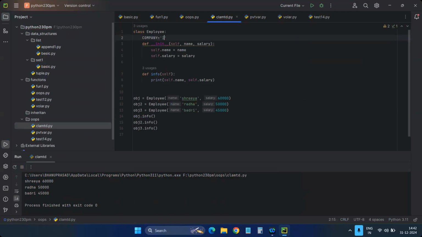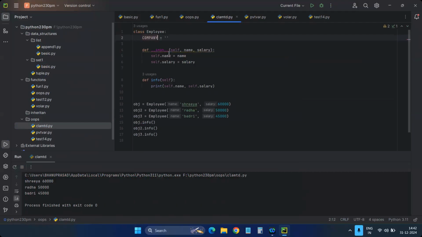Does the company name have to be in capital letters, everything? It can also be in small letters, but according to the naming convention, we have to write capital letters. For class variables, you have to mention the name in capital.